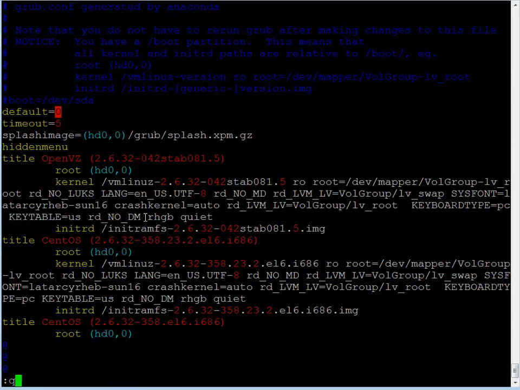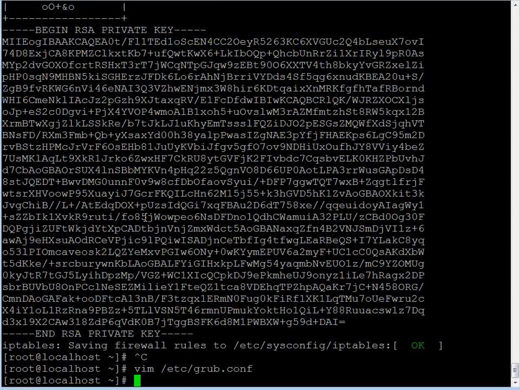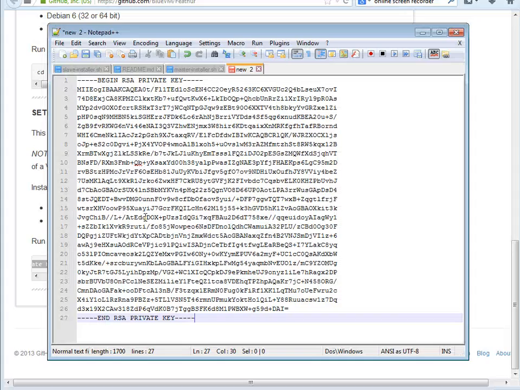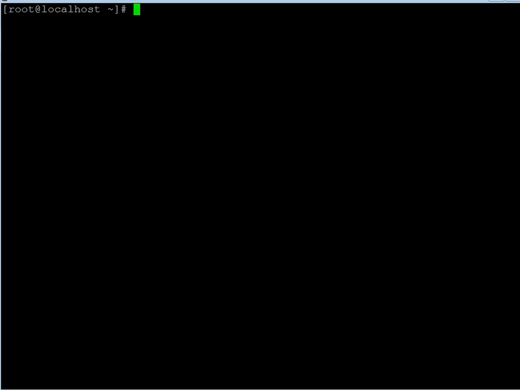So we're going to quit out of this file because there's no changes that need to be made. The next thing you're going to need to do is shut down the server and restart it. So go ahead and do that. It should take 2 to 5 minutes depending on your server. I'm going to pause it and wait for my server to come back online.